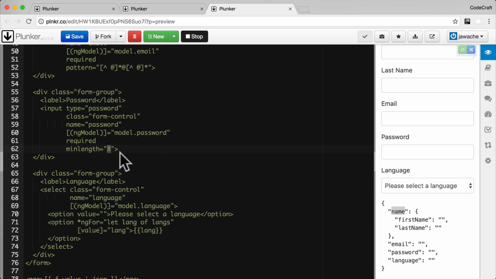Now the only other validator that's available to us right now by default is the maxlength validator, which is just the same as the minlength validator, but validates that a field can't have more than a certain number of characters. Now the validators that we're adding, these attributes, these are not Angular only. These are part of the HTML5 specification, and you can put them in any form, whether you're using Angular or not.